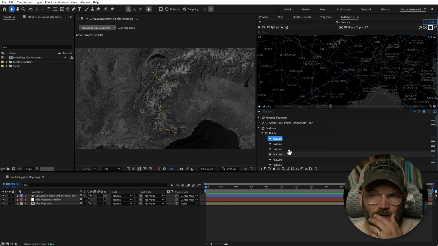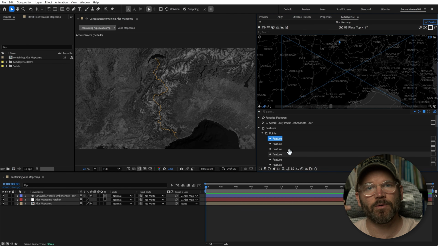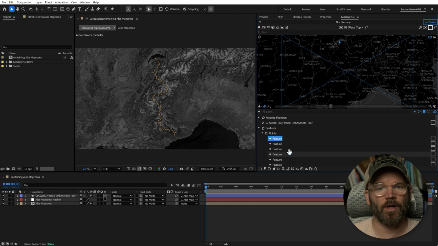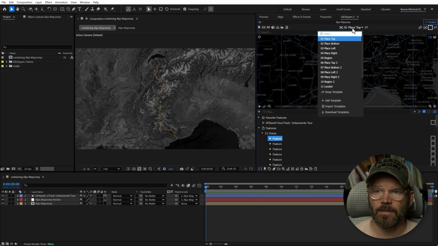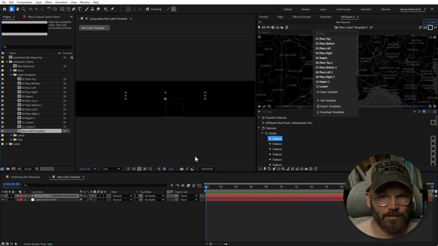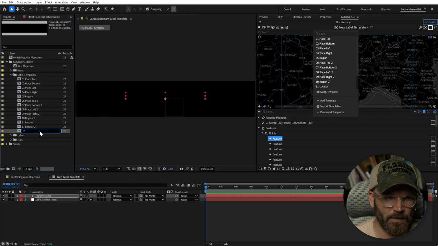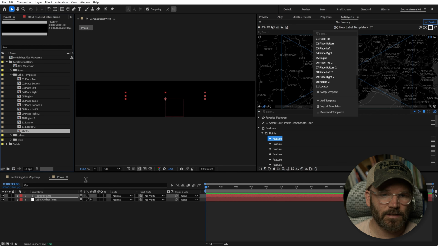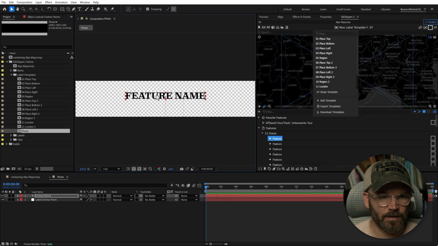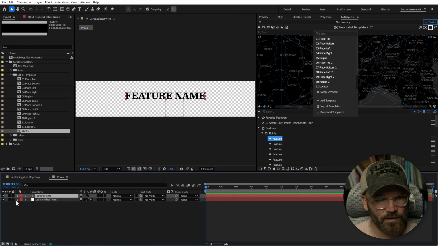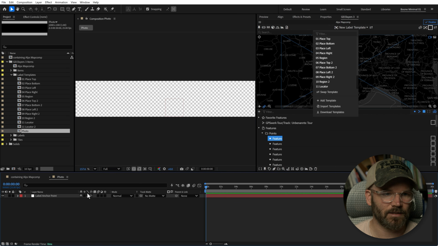So what I need to do now is create a label template that tells it to draw out an image. Label templates are up here. So click on this drop down menu and then go to add template. That's going to create a new label template. I'm going to hit enter over here in the project panel and rename it photo. This comes with a text layer and a label anchor point. I don't want this text layer, so I'm going to delete this.